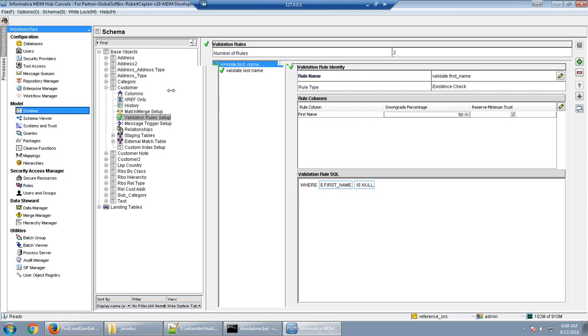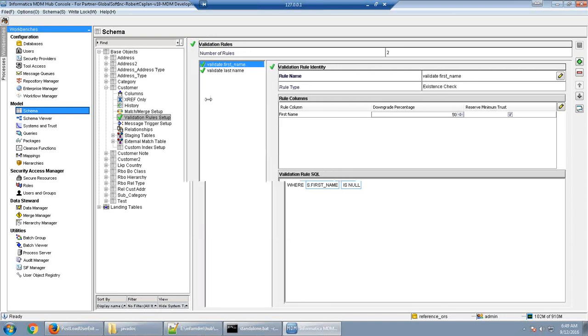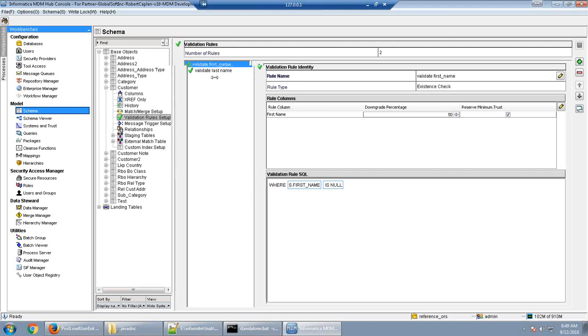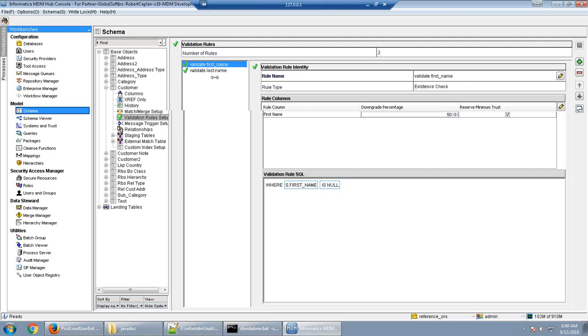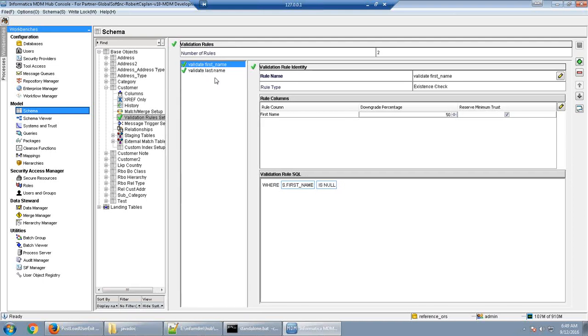So similarly, as a part of the lab, you will be creating two rules. We'll look into those rules that you will be doing as a part of the lab. The first one is validate first name. That's the rule name, which is an existence check rule, where we are saying that where first name is null, downgrade the first name by 50%. So that is the rule, which is downgrading the first name by 50%.